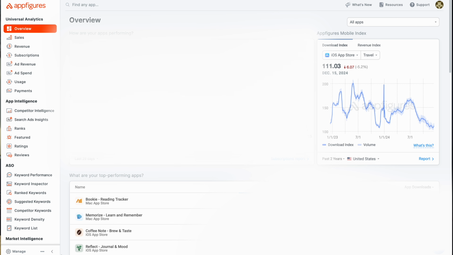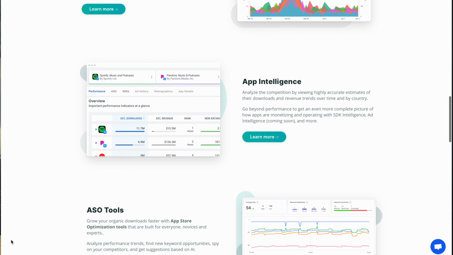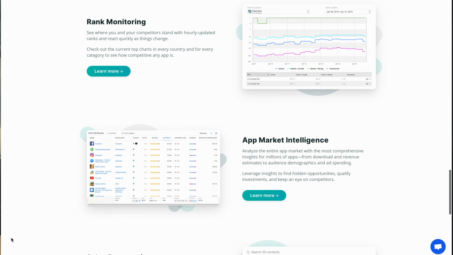Here's what sets App Figures apart. It doesn't just give you raw numbers, it gives you context. For example, let's say you notice a spike in downloads in one week. Well, with App Figures you can dig deeper and find out if it was driven by a promotion, a feature, or even a viral TikTok video someone made about your app.